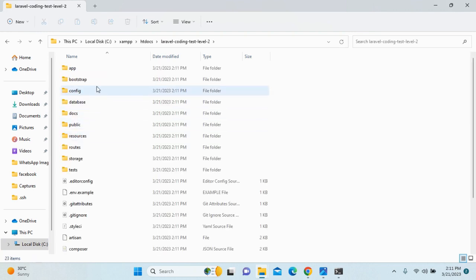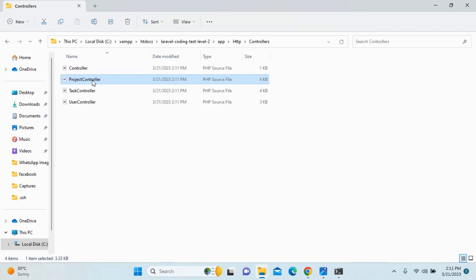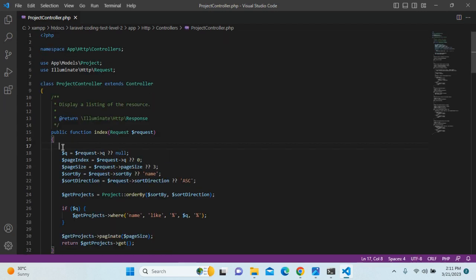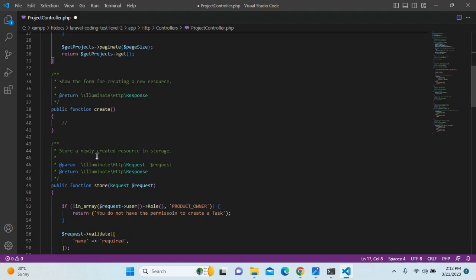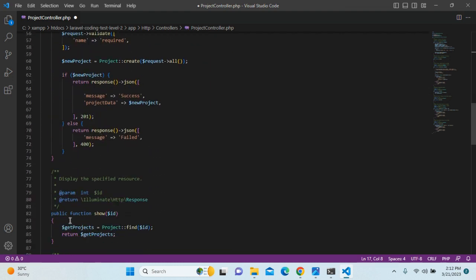See, this is the folder. I will go to the controller folder in the project controller. Suppose I change something, I modify any function here. I will remove a space here, and I will add one space here. Then I do Control S.